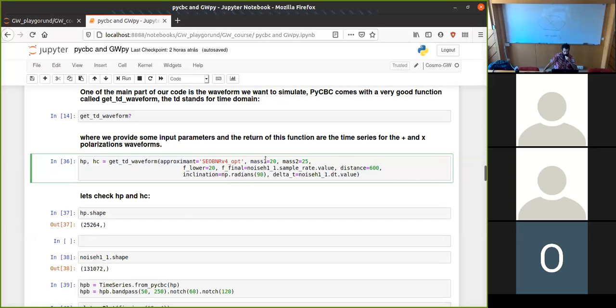And we can pass some basic parameters for the mass and the time, the delta t, or the duration of the noise, and some distance. Here, the distance is in megaparsecs. So I'm trying to simulate the waveform from a black hole merger with 20 and 25 solar masses at 600 megaparsecs with inclination at 90 degrees.